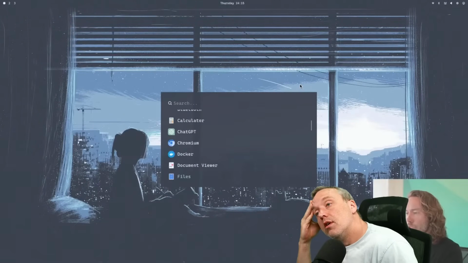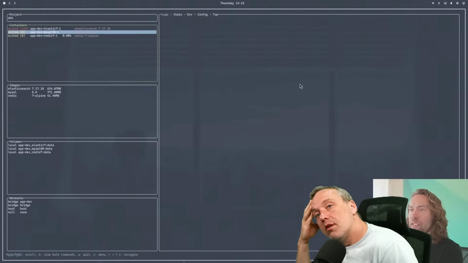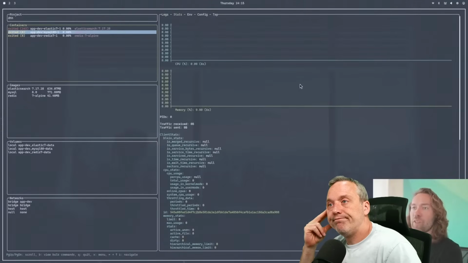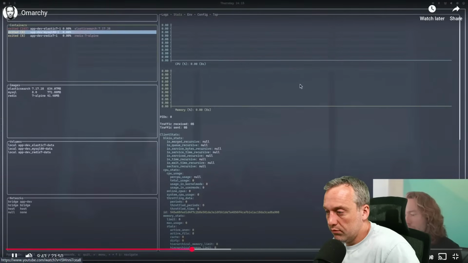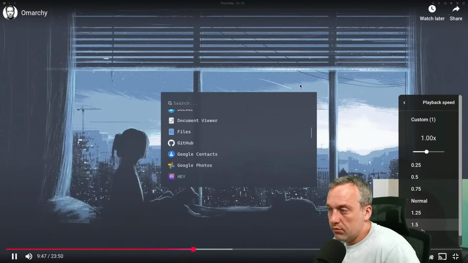This one is fun. With Docker, I have it set up for Lazy Docker, which is amazing. You can see all the different stats. You can see all the different containers you're running, all the different images that you have. This is super nice for developers. Let's see what else we had here.